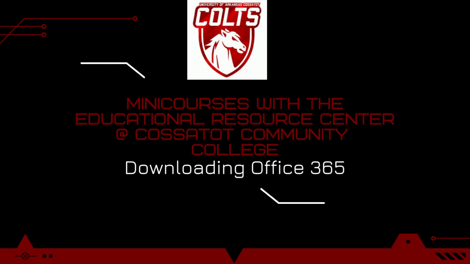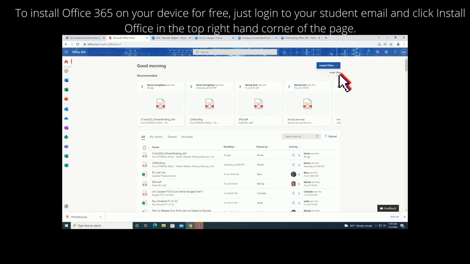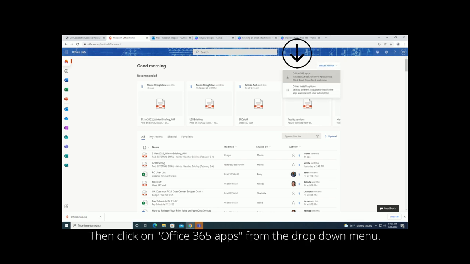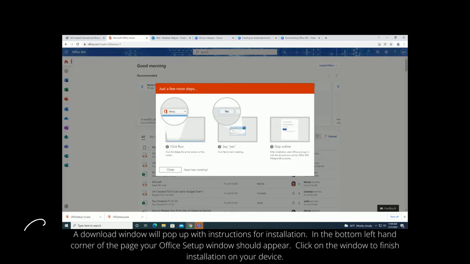Today we're going to talk about downloading Office 365. To install Office 365 on your device for free, just log in to your student email and click Install Office in the top right-hand corner of the page. Then click on Office 365 Apps from the drop-down menu. A download window will pop up with instructions for installation.